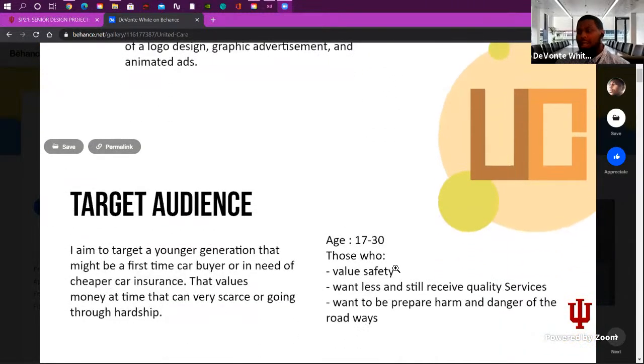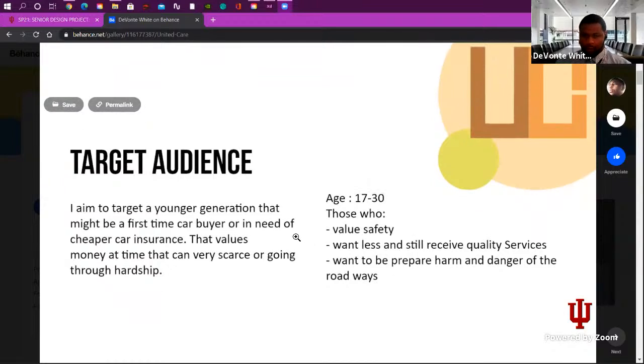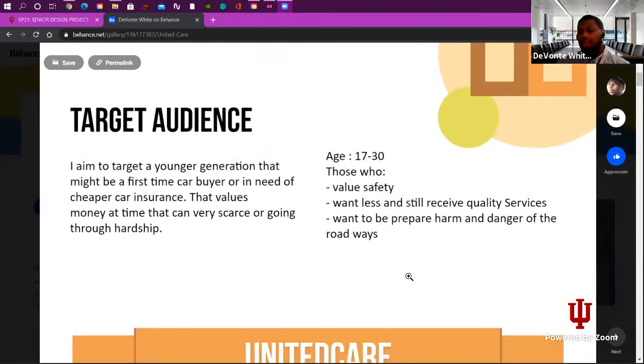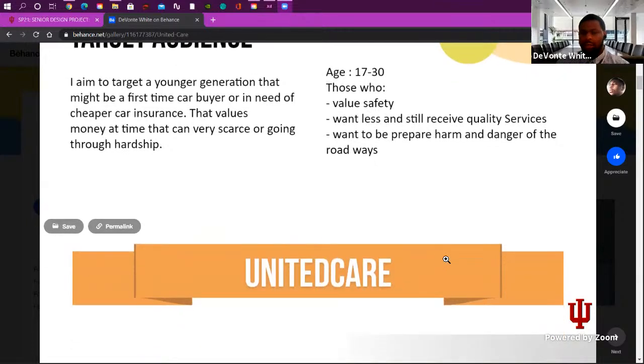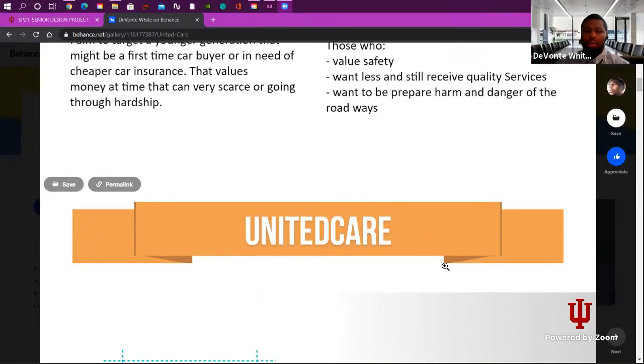The target audience I aim to get is a younger generation that might be first-time car buyers or in need of cheaper insurance. They value money at times where it could be scarce. So ages 17 to 30. They value safety as well as want to pay less but still receive quality. The brand is called United Care.